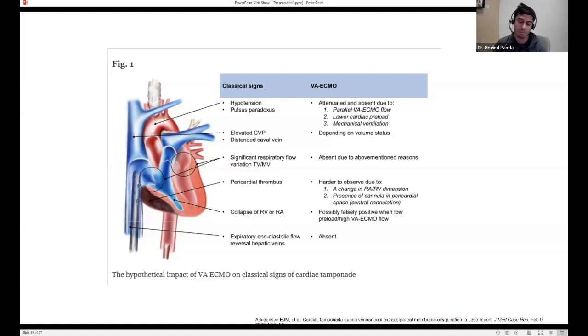Sometimes we only see it once the flows are decreased. When we're weaning VA ECMO, we see the hemodynamic effects of tamponade. In this case, we were able to see it pretty clearly, but it's important to have a high index of suspicion if you do suspect it, and particularly think about it after cannulation, or if cannulation was difficult, or if there were any complications.